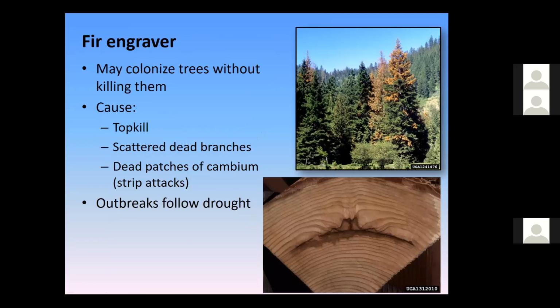There we go. So sometimes it can get into trees without killing them. So again, I mentioned branches and tops. So this can get in smaller trees as well, cause a top kill, scatter dead branches, and sometimes the trees can live through that attack. That example in the bottom right is kind of cool. It's a place in the grand fir where these beetles had attacked and laid eggs, and maybe they were successful in that one section, but there weren't enough of them to kill the tree. And so it grew new sapwood over that wound and eventually covered it up.